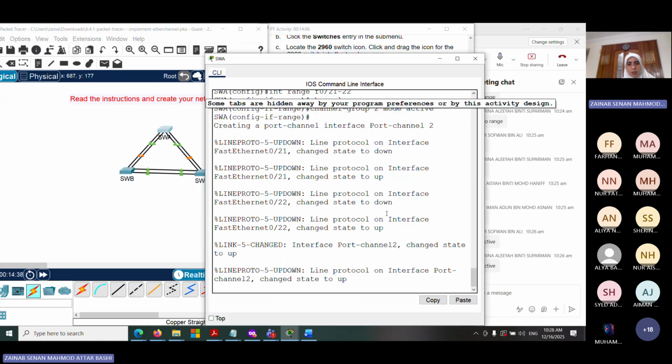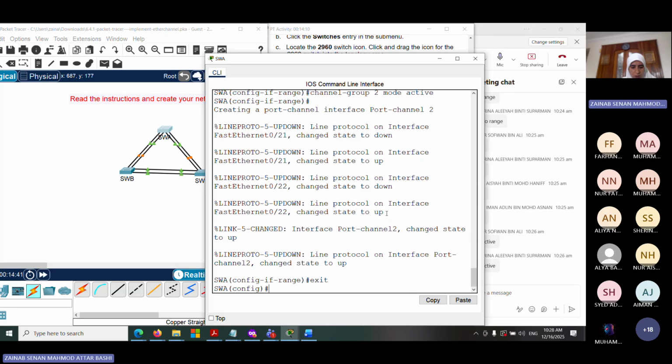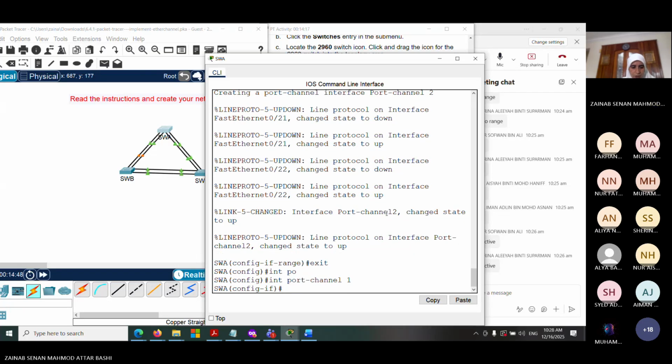I'll go to switch A. I know that here I have 2 virtual trunks. I created 1 and 2. So how to go there? Interface port channel 1, switch mode trunk.